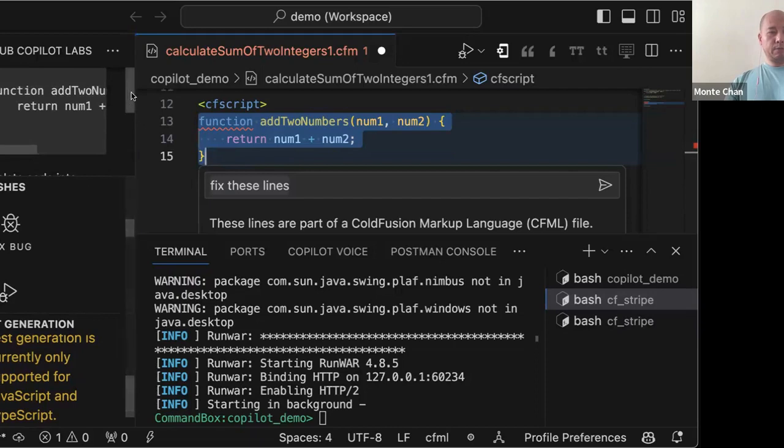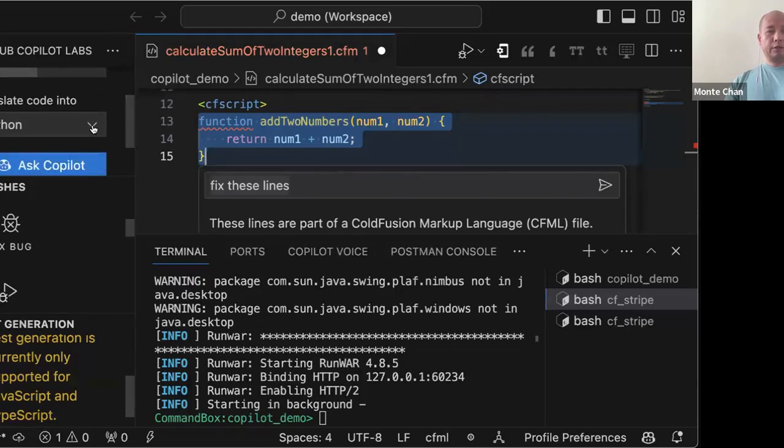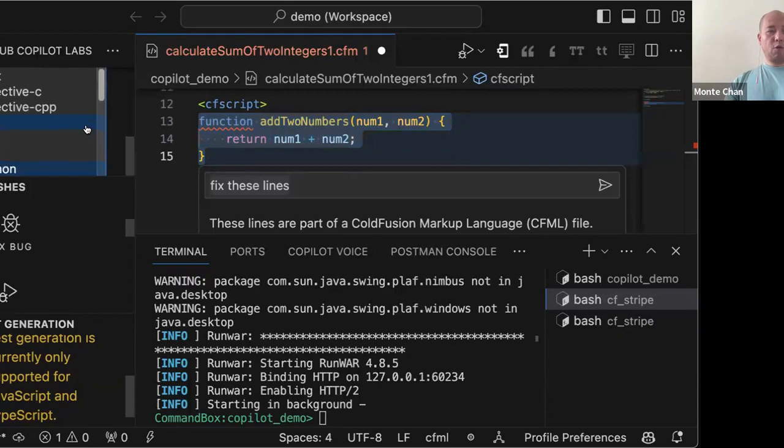But for language translation, it does not have ColdFusion or Lucee on the list yet, but it has a lot of other things. So let's say we need to add ColdFusion into this list. Absolutely. We can talk to GitHub or Microsoft to see whether they can add to that list. But it would be a good place to start.